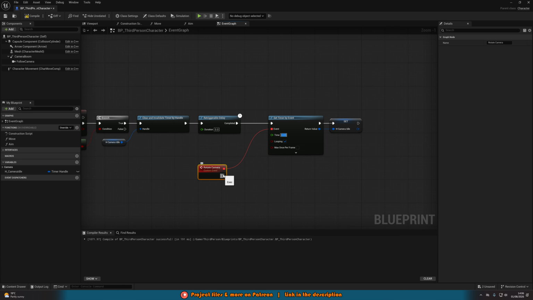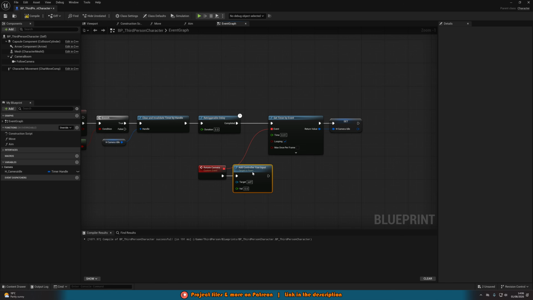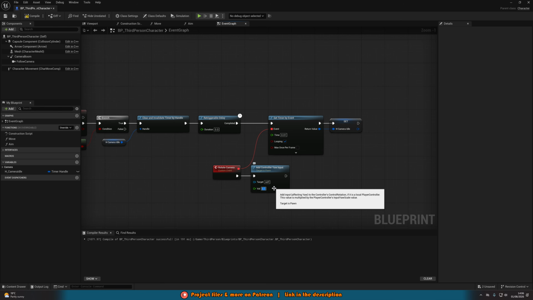And then off of rotate camera, this is very, very simple and very easy to do. We're not going to be worrying about rotation and the camera boom and the camera and all of that stuff and which specific camera we need. All we're going to do is just add controller yaw input, and that is going to control and handle rotating our camera. I'm going to set the value to 0.1 and I will compile, and this should now work perfectly.